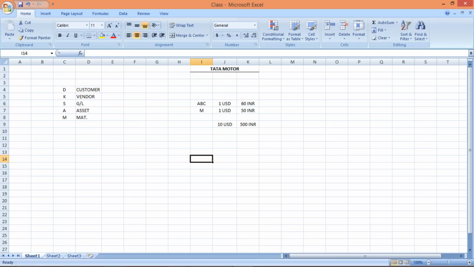Let's suppose Tata Motor. I always give the example of Tata Motor itself, guys. I have been habituated. Instead of Tata Motor, you can keep any example, that's not a problem. Now here Tata Motor is having a customer called ABC Limited. ABC Limited is buying goods from Tata Motor. So ABC Limited has bought goods worth 1,000 rupees as a customer.